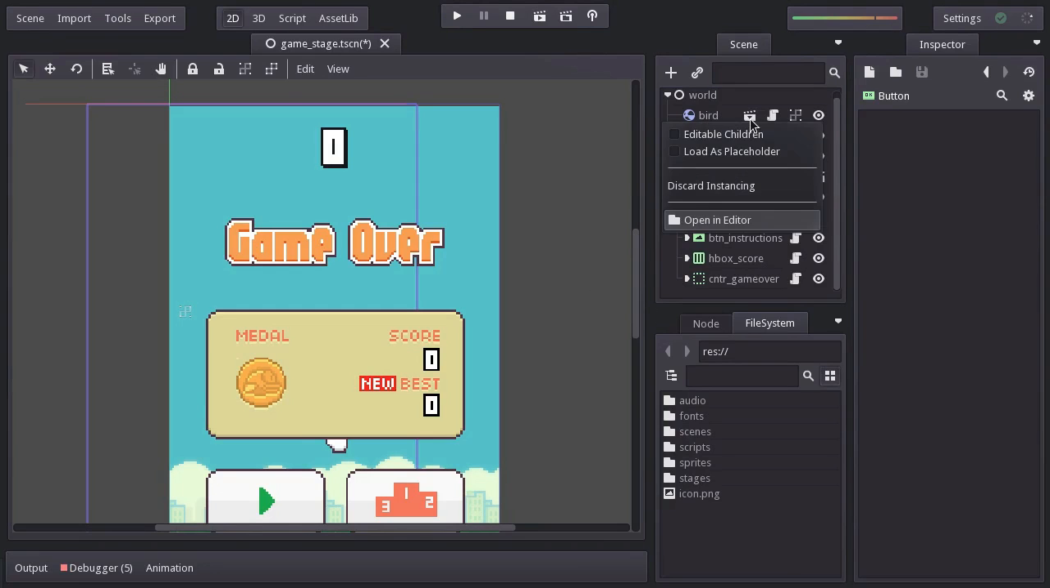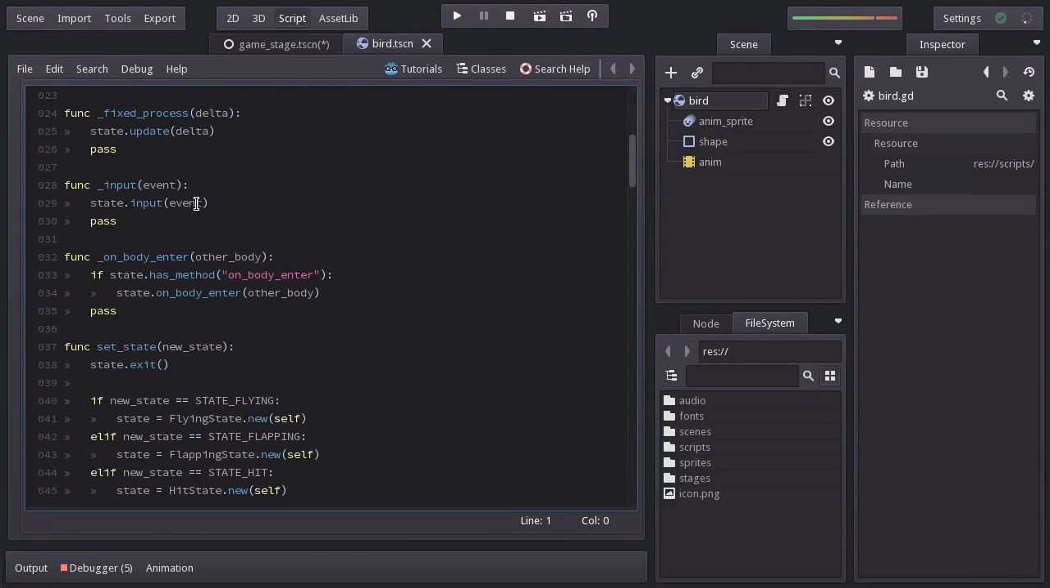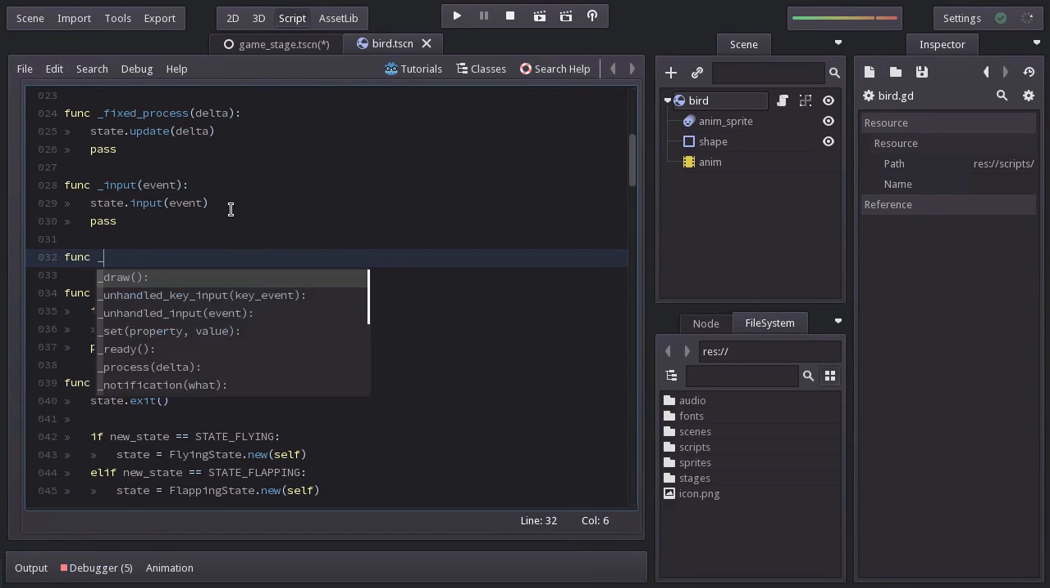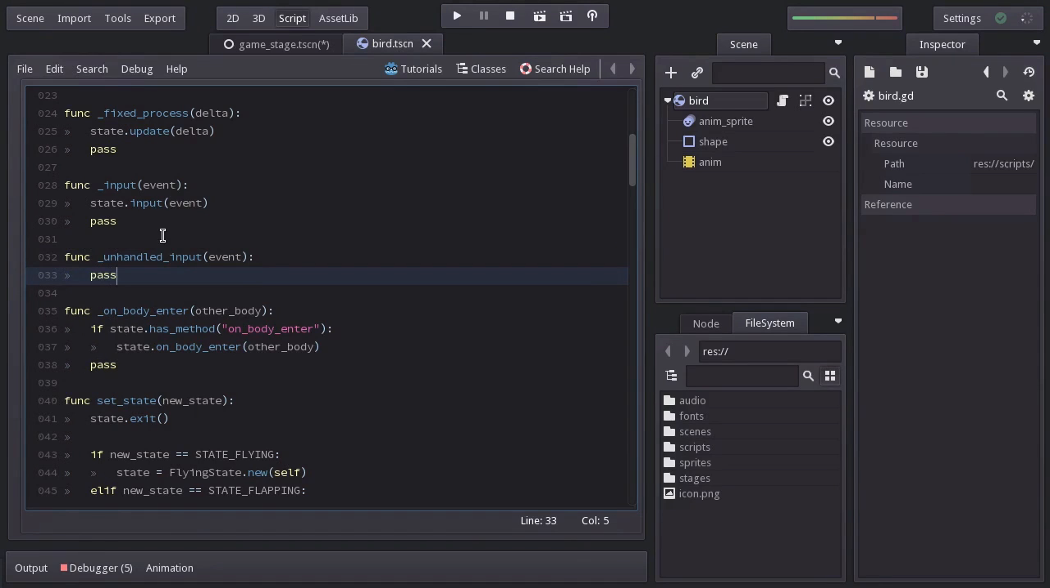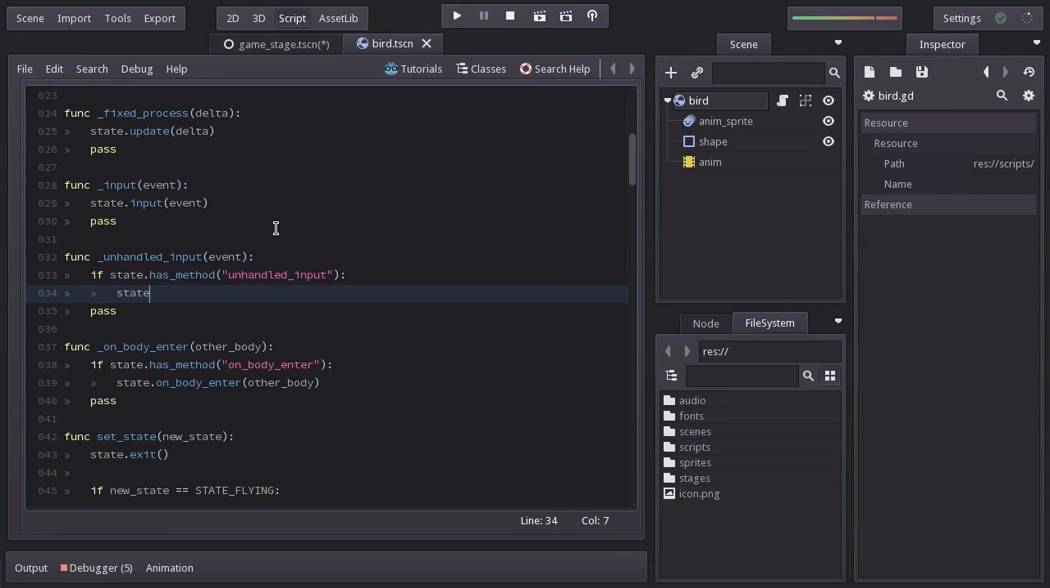So let's go to the bird scene and open up its script, and below the input callback, I'll add the callback _unhandled_input. This callback is quite similar to the input one, but it will only send those input events that have been handled by nobody in the scene. I think its name is quite meaningful, so there isn't much to explain here. And since we have been using a state machine, we are going to delegate this function to the current state just like we did here. So I'll ask if the state has the method _unhandled_input, and if so, we'll call the function passing event as argument.